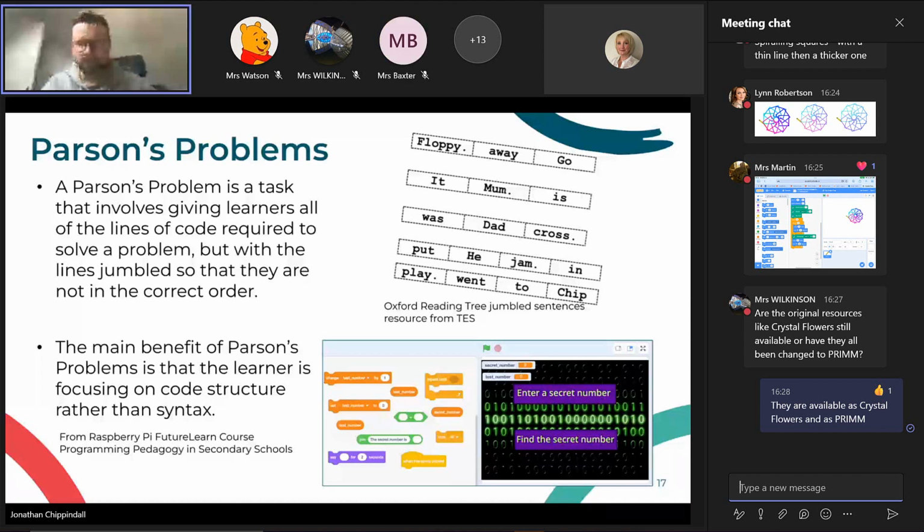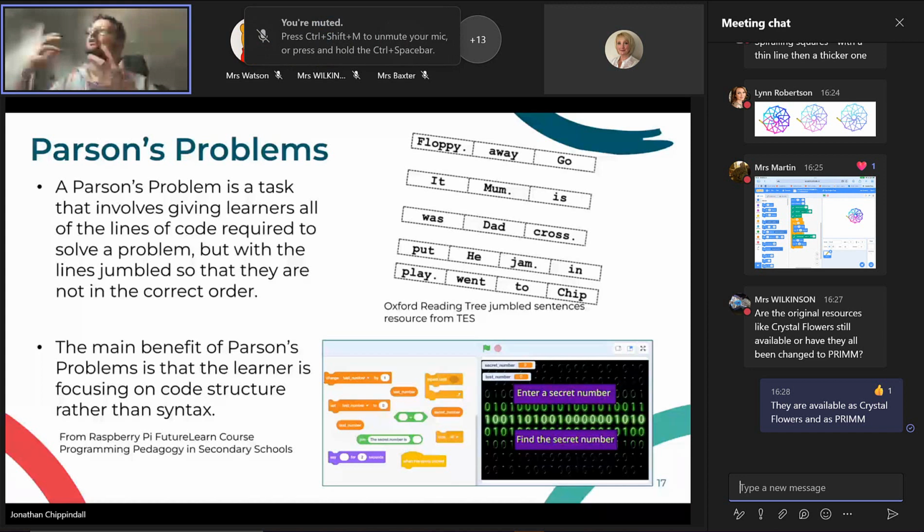So we're giving pupils the words, they need to work out the order. Now, the main benefit of Parson's problem is that we're focusing on the kind of code structure rather than the syntax. What I mean by that is, rather than getting bogged down in the syntax of the right commands and whether the commands will fit together, we're more concerned with them understanding the overall concepts.